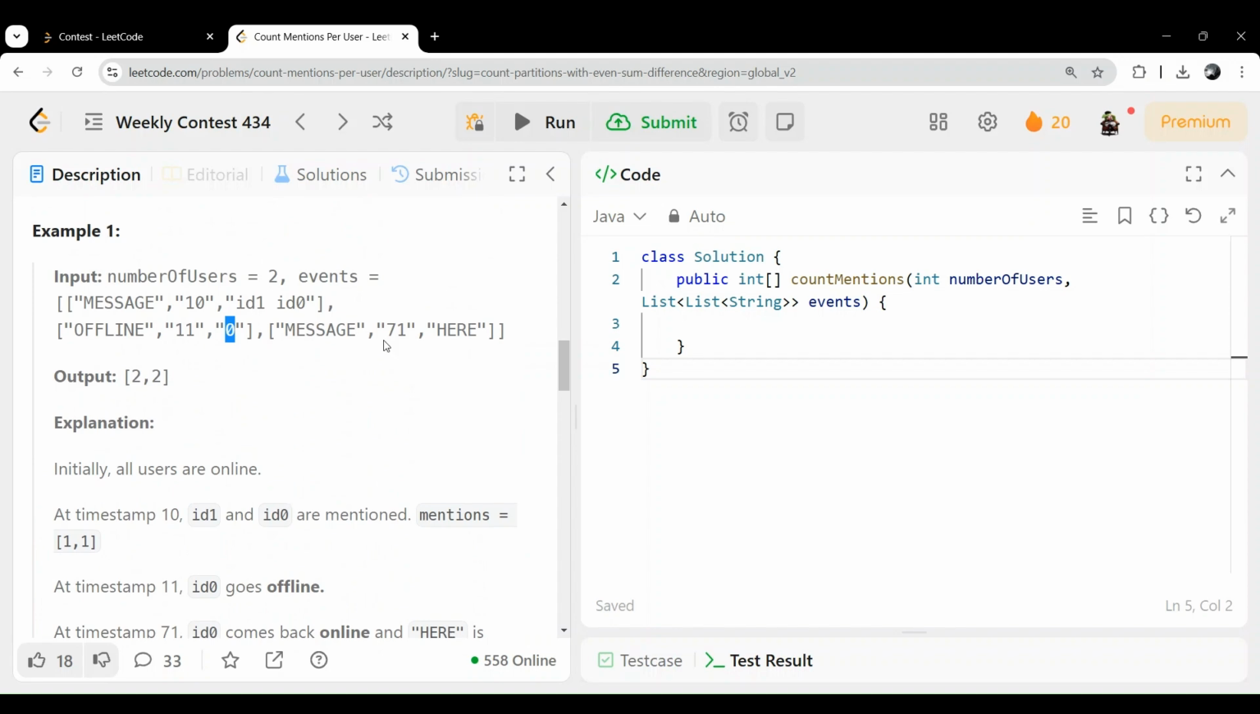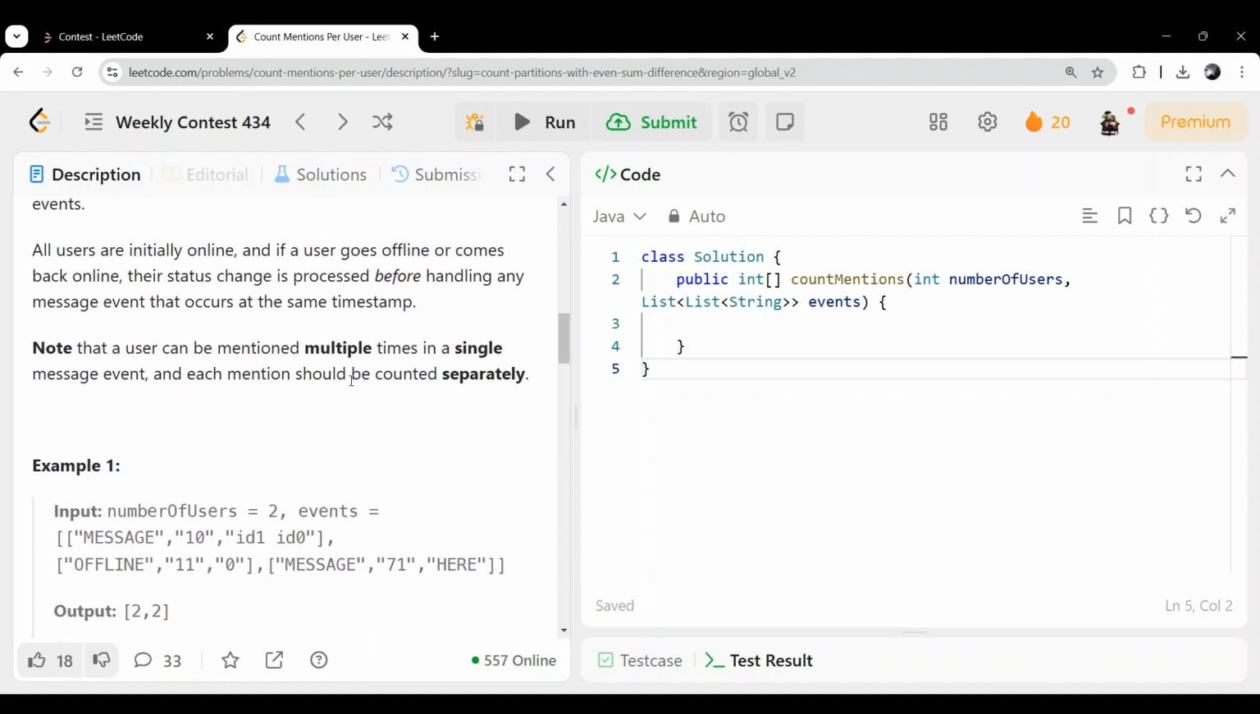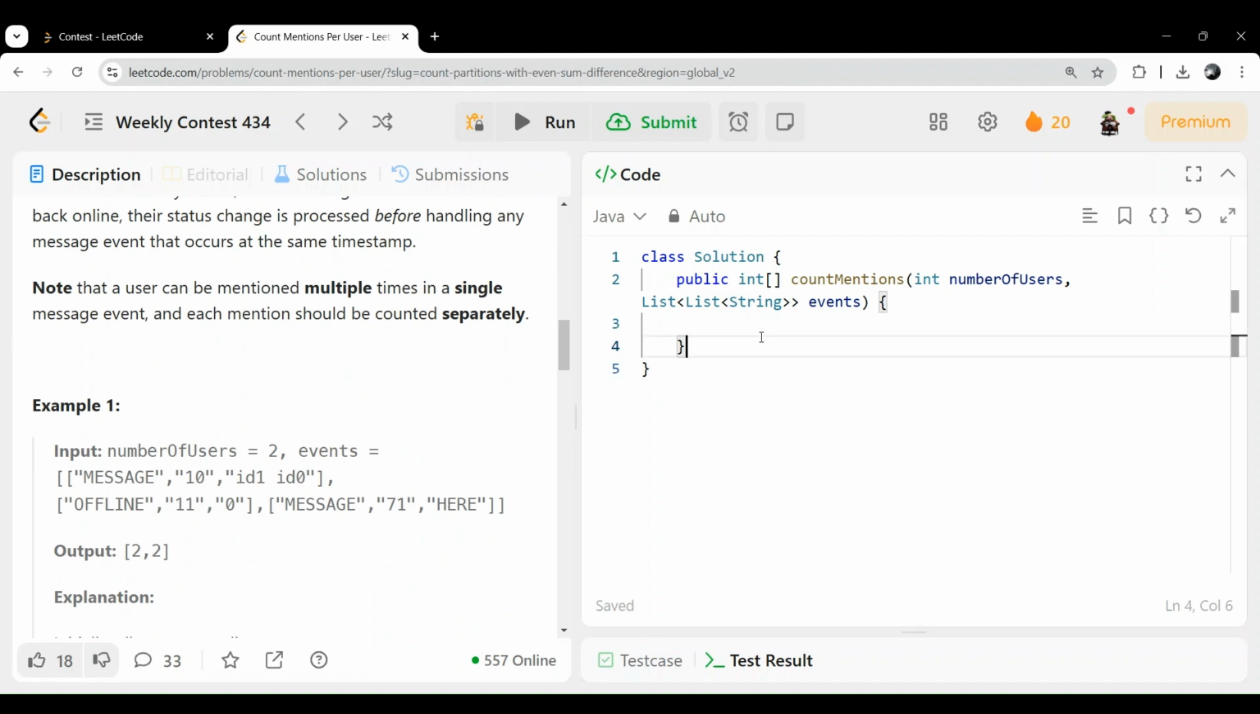Again, as you can see, this event indicates that the user ID had become offline at the timestamp for 60 time units. The user will automatically be online again at timestamp plus 60. So here at 11 it goes offline. Again at 71, what are we going to check? 11 plus 60, which is 71. So again this user with ID 0 has become online.